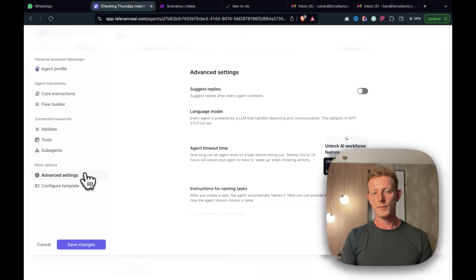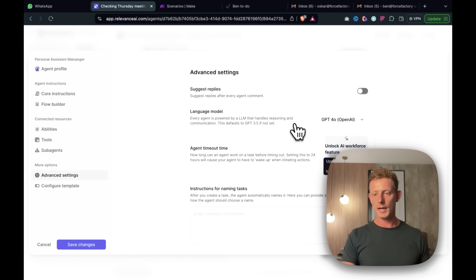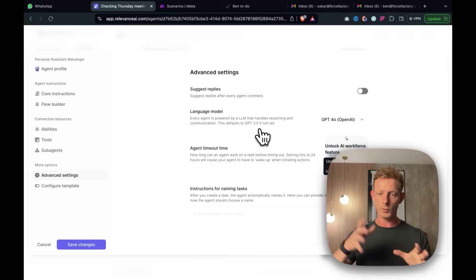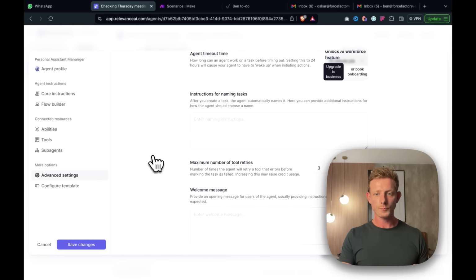And then we have lastly, advanced settings, nothing really important here. We have the language model. I use GPT-4o in this case. I've experimented a lot with GPT-4o Mini, which in my experience is actually very good. Of course, GPT-4o is better, but GPT-4o Mini is really cheap and in my experience works really well, even with these agents. So if you're trying to save some money, highly recommend the Mini model. So this is it for the agent setup.